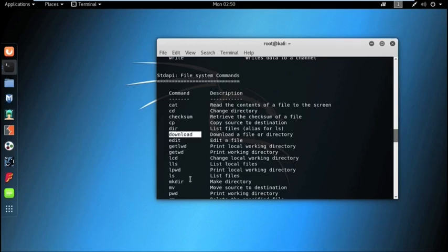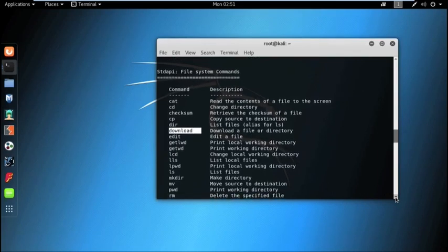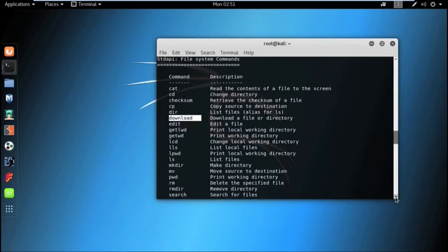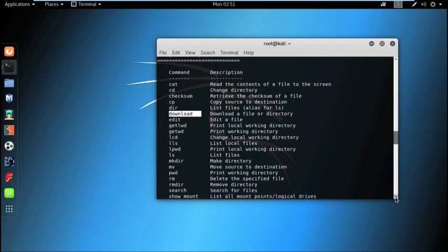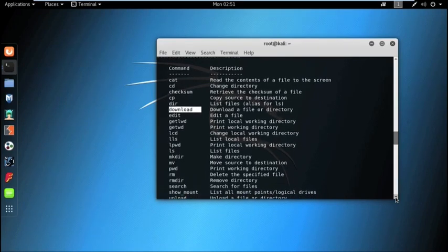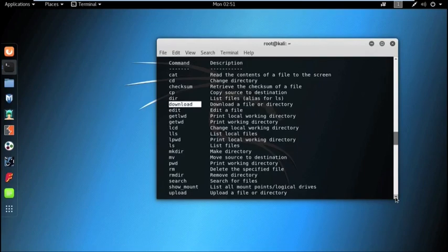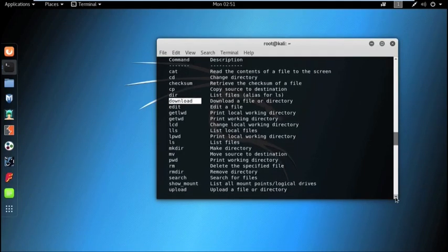Then we can also use mkdir to make a directory on the victim machine. We can also delete a directory from the victim machine. We can also capture the screen. We are also able to turn on the webcam on the victim machine, and we can also record the microphone remotely, whatever conversation is going on in front of the victim machine.